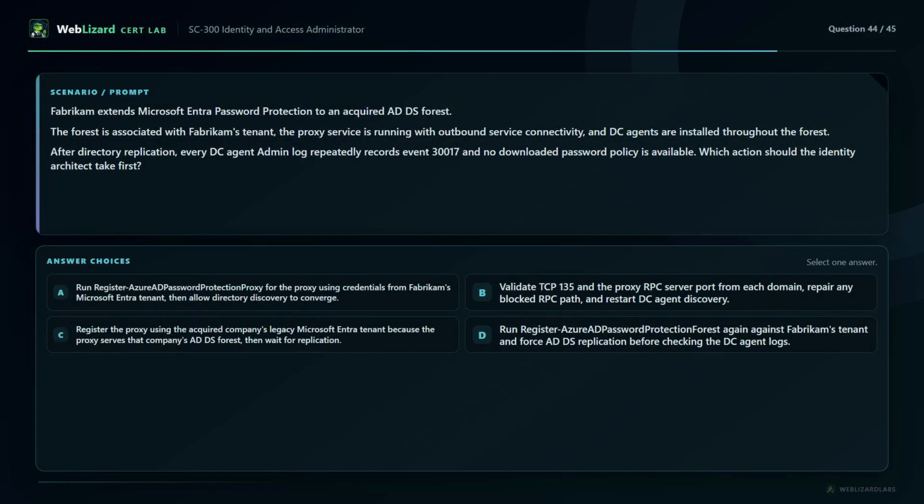Question 44 of 45. Select one answer. Fabricam extends Microsoft Entra password protection to an acquired ADDS forest. The forest is associated with Fabricam's tenant. The proxy service is running with outbound service connectivity, and DC agents are installed throughout the forest. After directory replication, every DC agent admin log repeatedly records event 30017, and no downloaded password policy is available. Which action should the identity architect take first?